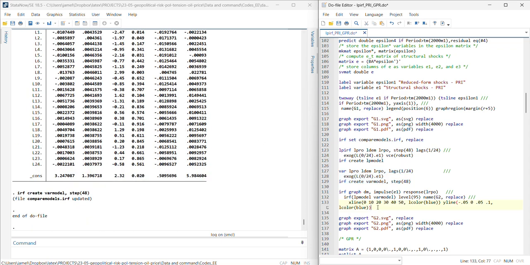So now I'm going to use this IRF graph dynamic multiplier, because you can have a dynamic multiplier for the VAR and for local projection model. I'm going to focus on the political tension shock as the impulse, and the response will be the real price point, spot price, in log. I specify the two different LP and VAR models.